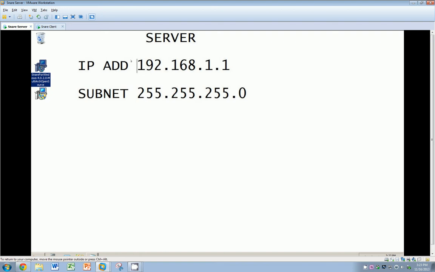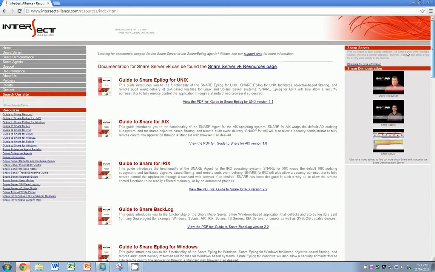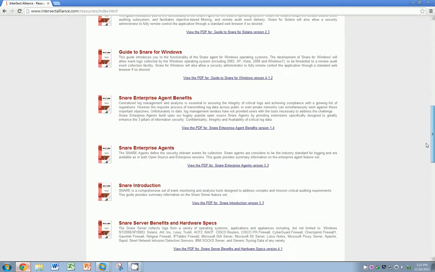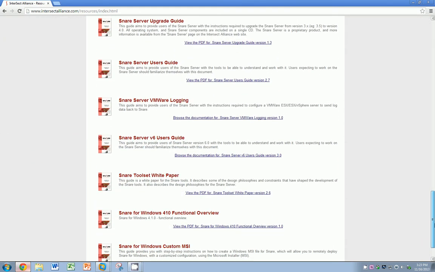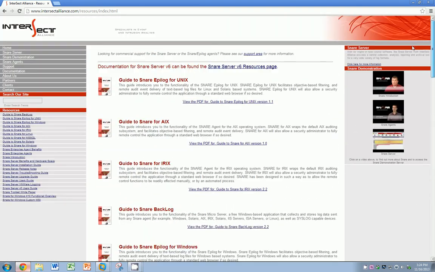Okay, so I'm going to start by showing you where you can find Snare. If you just go to Google, it's very easy. Just type in Snare. The first thing that will pop up will be Intersect Alliance. And the great thing about Snare is there's so much documentation, which is really useful, and we made a lot of use of it through research for this lab. This is also where you'd find the download for both Backlog and the Snare client. So check it out.